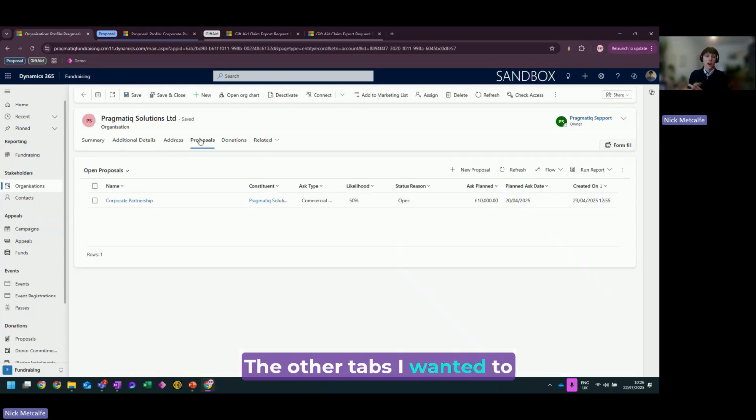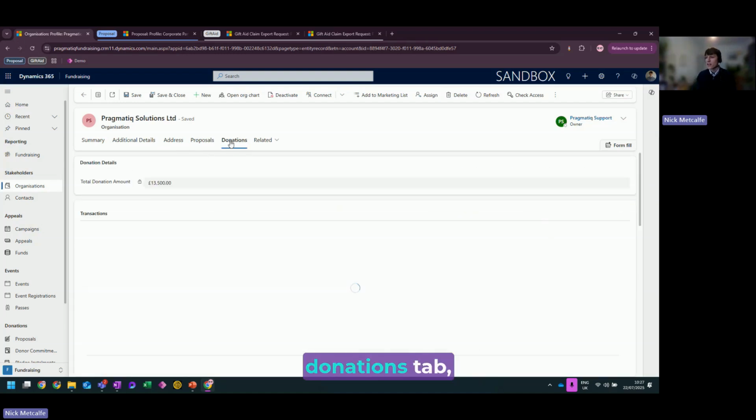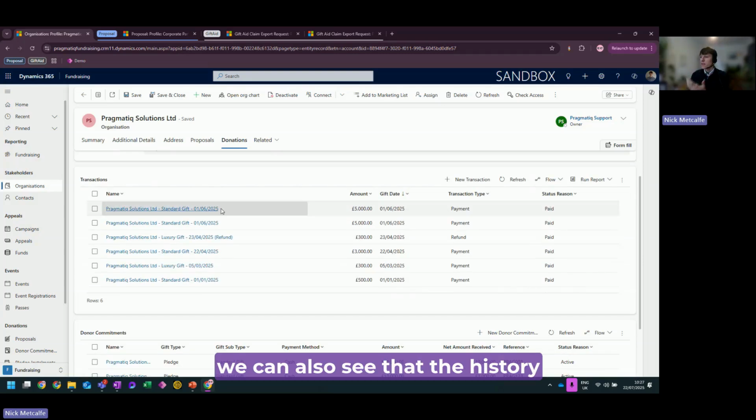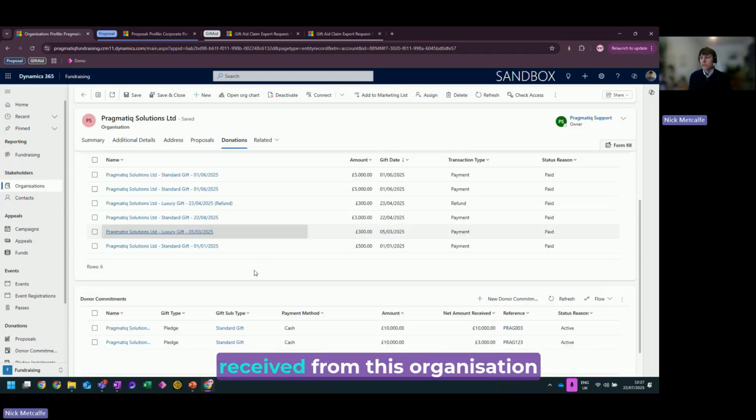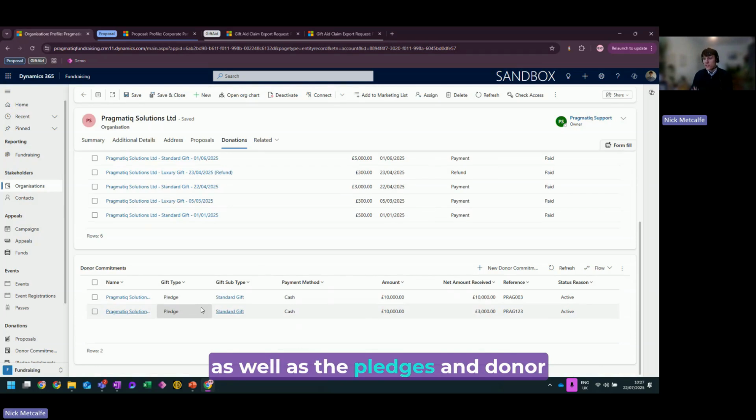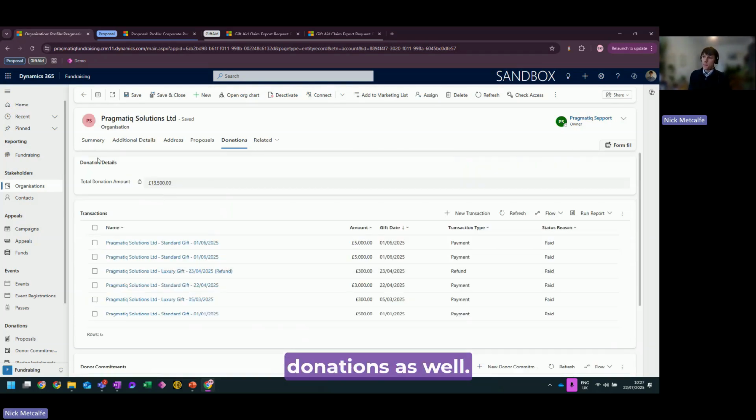The other tabs I wanted to highlight to you are the proposals and donations tabs. These are a little bit different. They're not storing data about the organization, but link it to the rest of the application. So we can see the processes that it's currently involved in. So we can see here that it's currently involved in a proposal for corporate partnership. And if we go to the donations tab, we can also see the history of the donations that we've received from this organization, as well as the pledges and donor commitments for future donations as well.